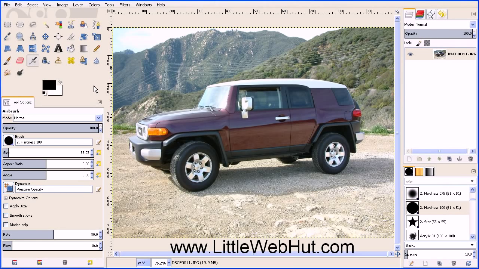GIMP version 2.8 has a new tool called the Cage Transform tool. This tool allows you to stretch and deform an image. In this video, I'll be demonstrating how to use this new tool.